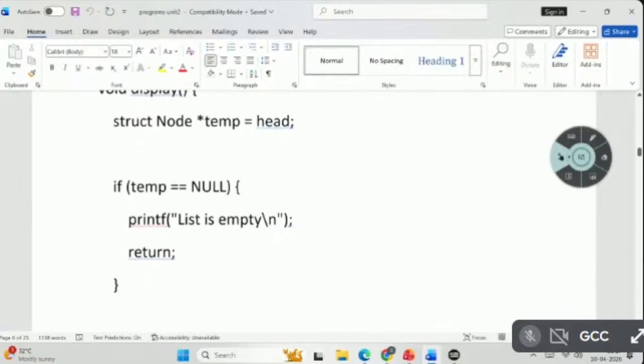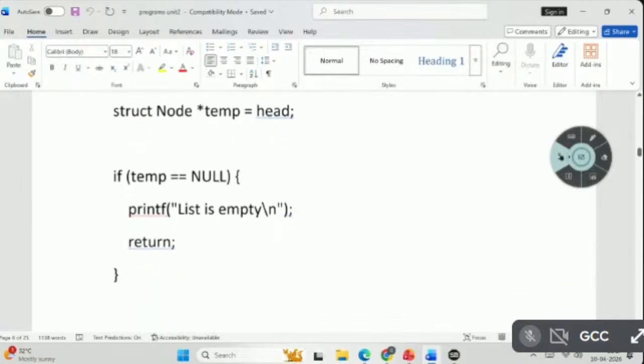Next, write down if temp double equal to null, printf list is empty, then return.